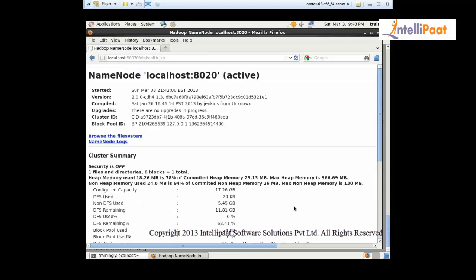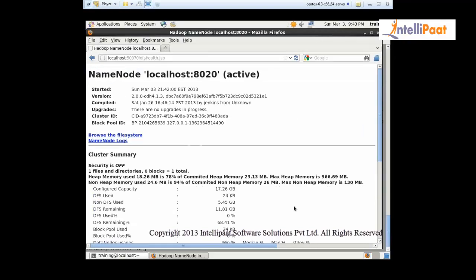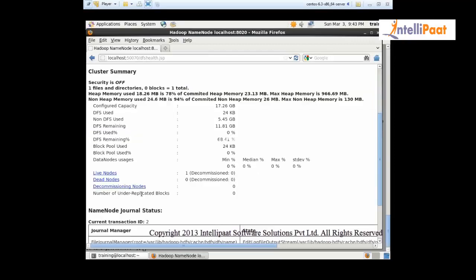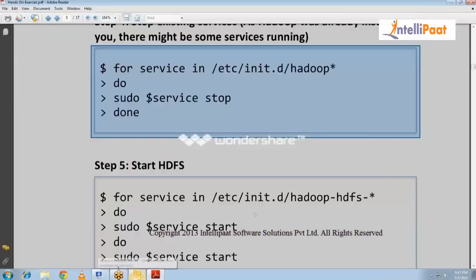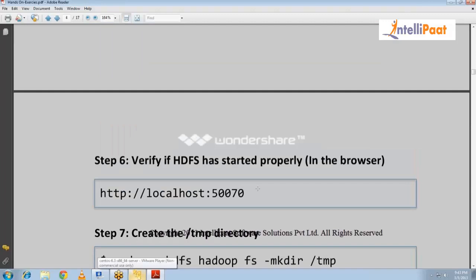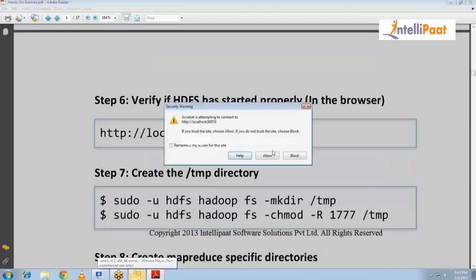Now go back to the command prompt. Live nodes: 1. Yeah, because it's on a single node, right? We started the services. We are checking this on localhost.